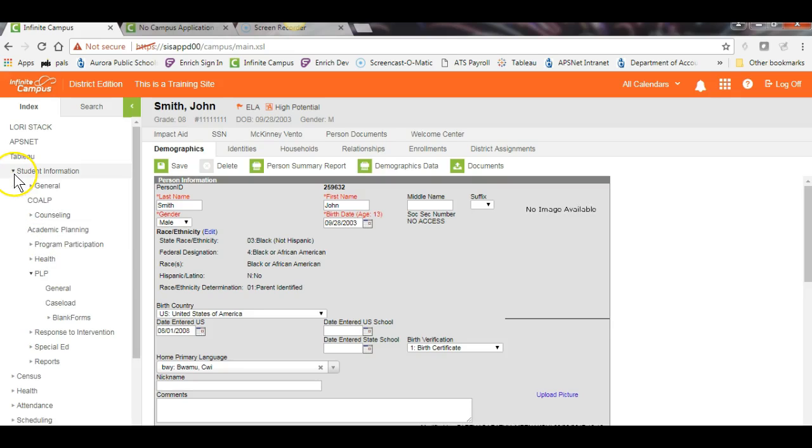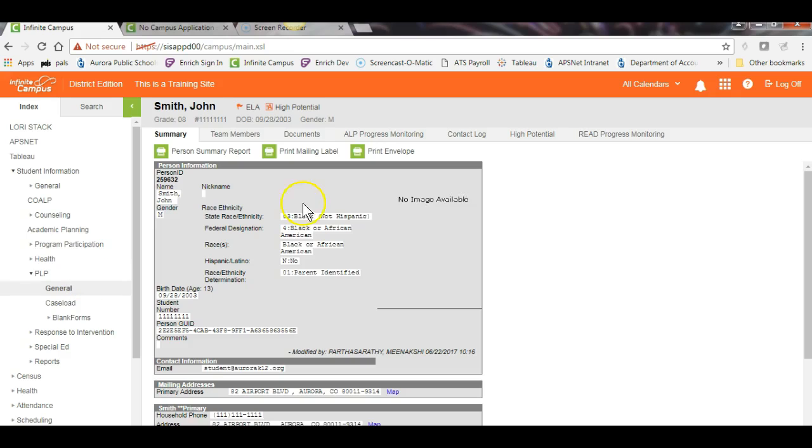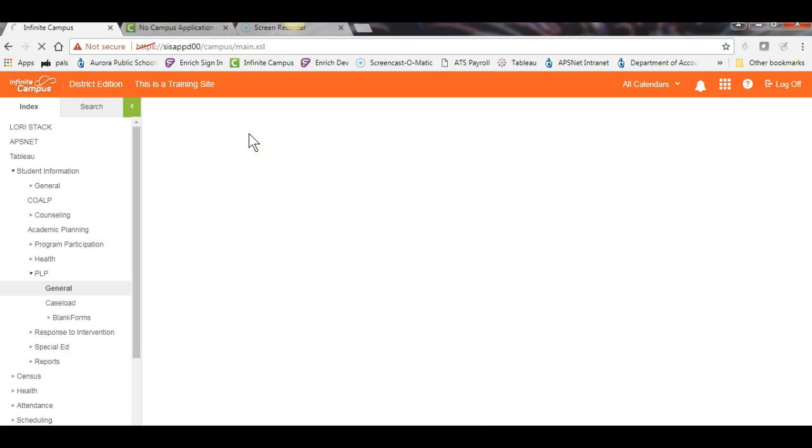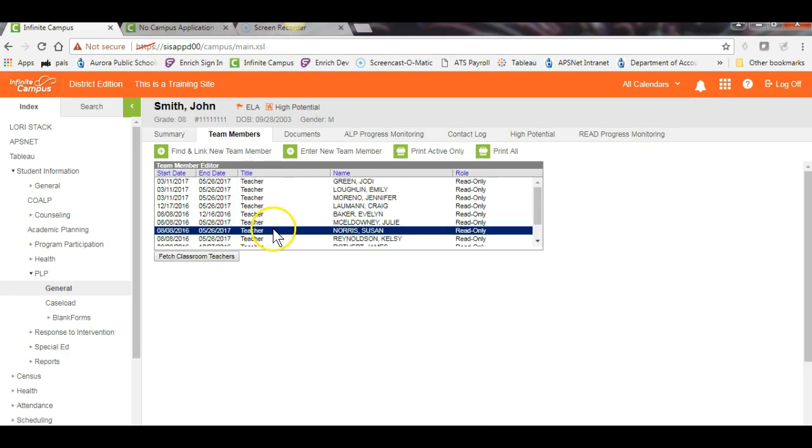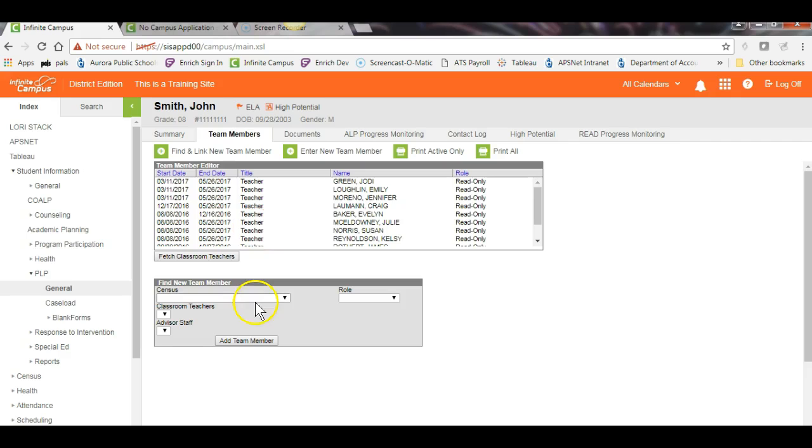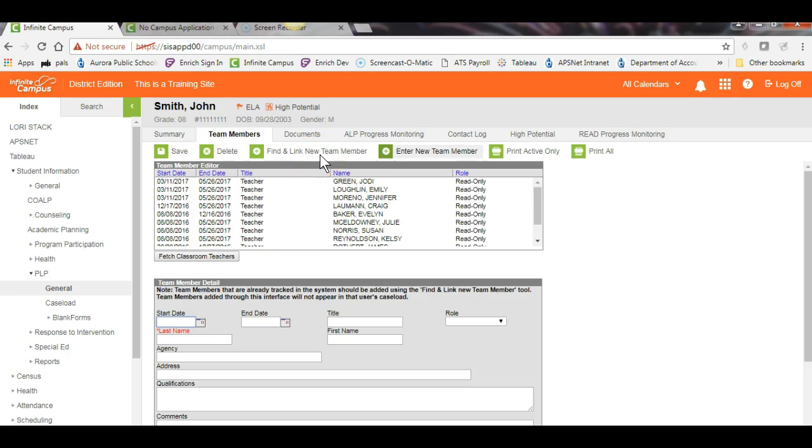Under Student Information, you're going to go down to PLP, which stands for Personalized Learning Plan. Go to General, and now you have a summary of the student's demographic information. From here, you're going to start by creating the team members. This will populate all of the teachers attached to the student in Infinite Campus. You may add family members from this list or add other staff members in your building.